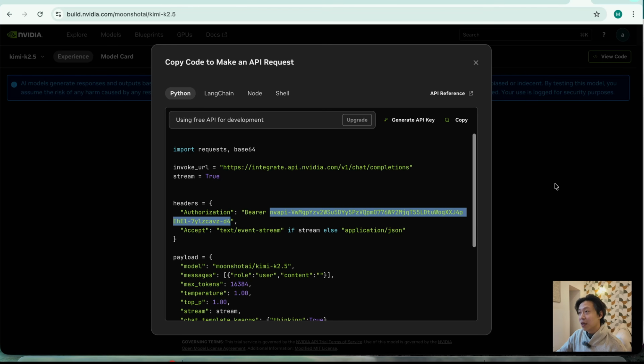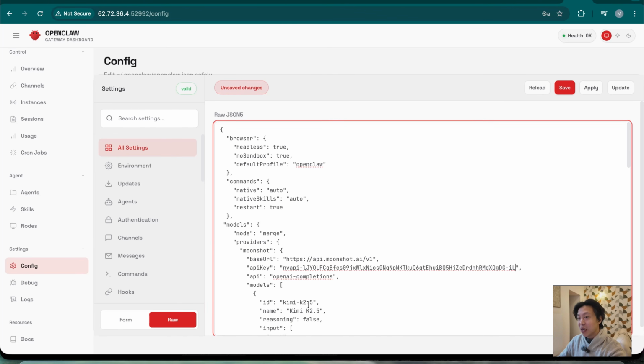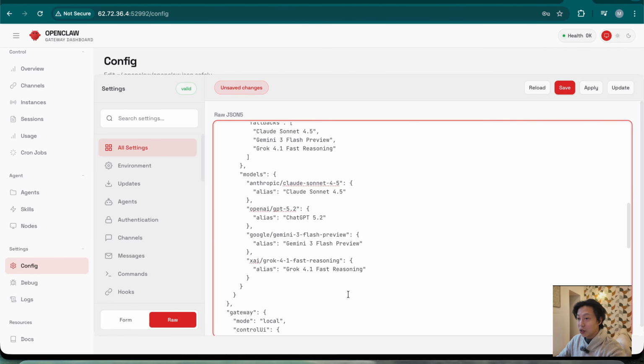And once you have that API key, you want to head back to your terminal here and just paste the API key into the API key section. And two more things you want to do is just go down to models and under XAI, add another model, which is Moonshot Kimi. Make sure the indentation is correct. And as you can see, I just messed up the indentation here. So you guys don't have to worry about getting into the weeds here.